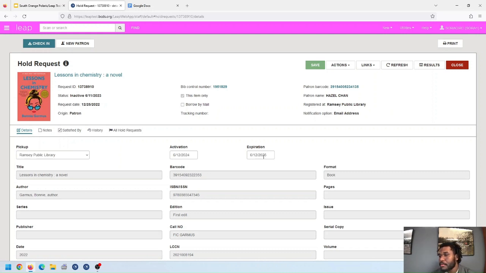That is set, or do you set the expiration from the date it's entered? You can manually set it if you'd like to, but it automatically defaults a year after the activation date. Yep, no problem. Next up, we have the Notes tab.